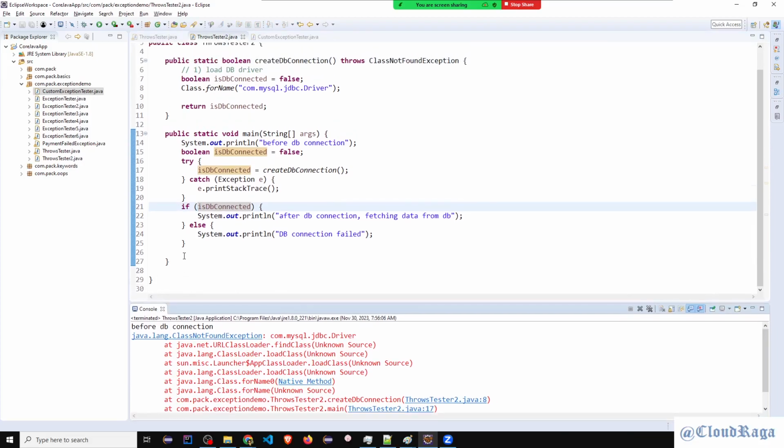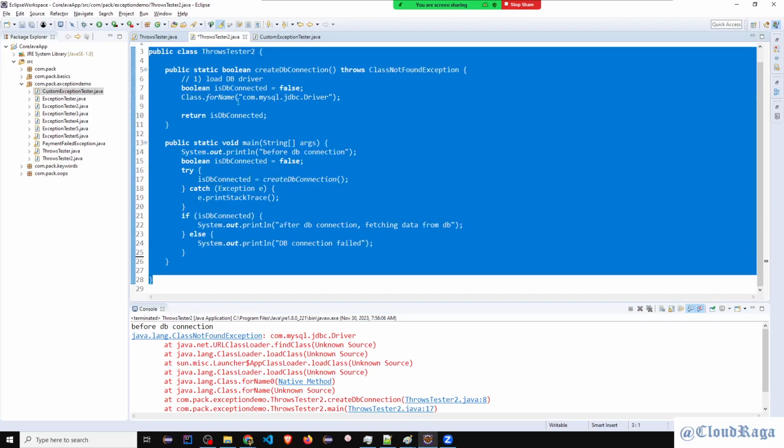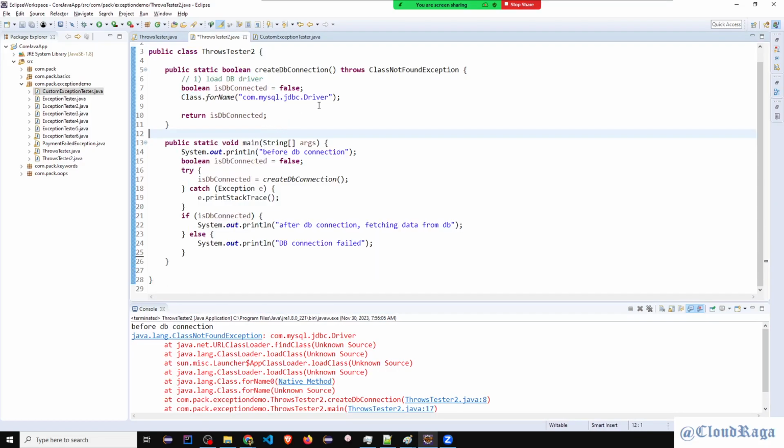So you put more requirements, you need to add more logic, and it goes that way. Here we saw how to use throws and try catch in the same code. Throws is just to tell the user that this particular method might throw an exception, so it's the caller's responsibility to handle that particular exception.